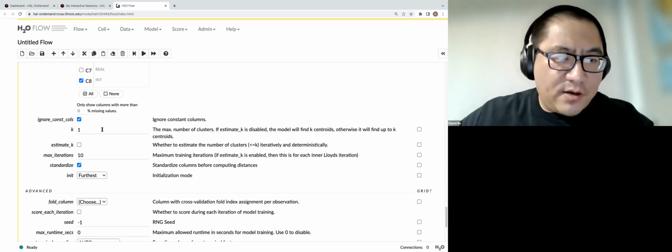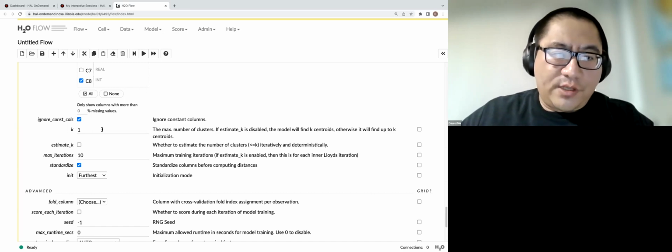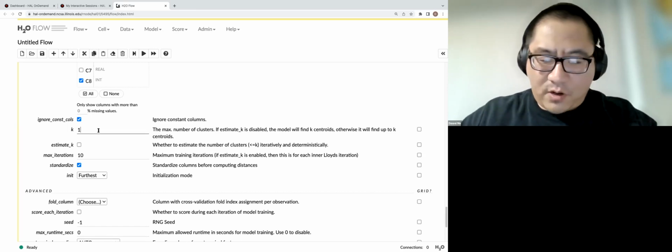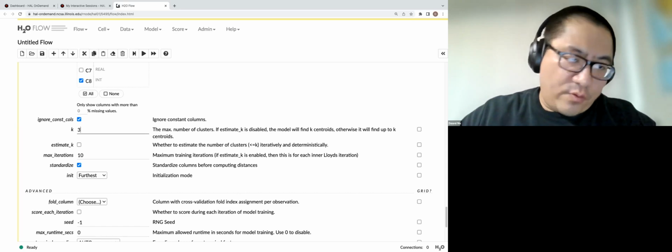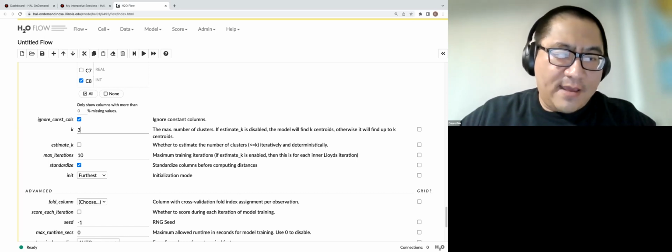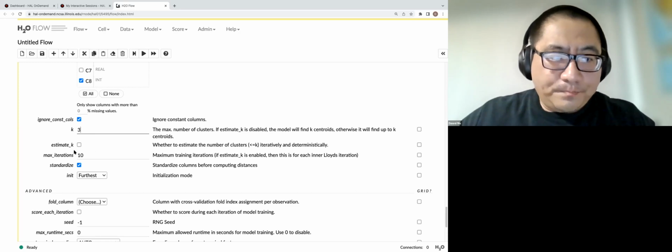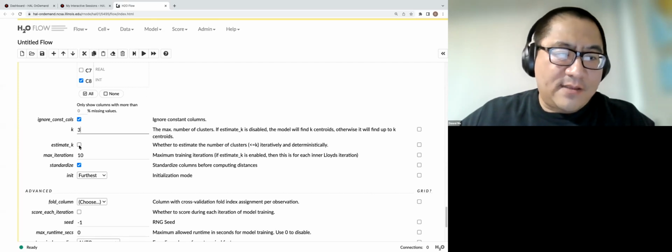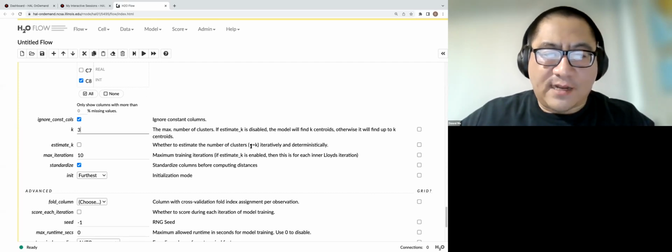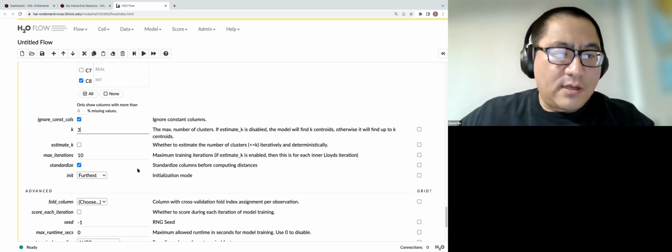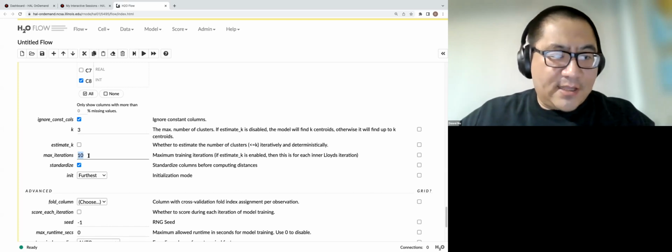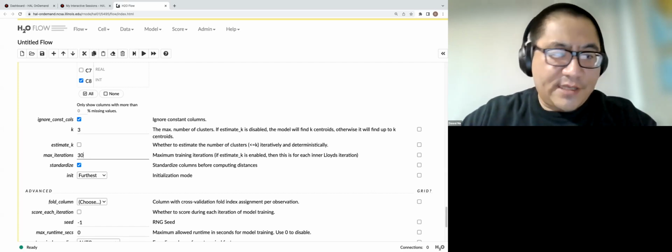Here are some following parameters we need to decide before the training. First is the K number. We already know that we have 3 different varieties of wheat. So K is 3 in this case. Also, if you really do not know K, you can estimate K, that is, estimate the number of clusters iteratively, which is going to cost more time, right? For max iterations, I think 10 may be a little bit too short. Maybe we want to do, let's say, 30.